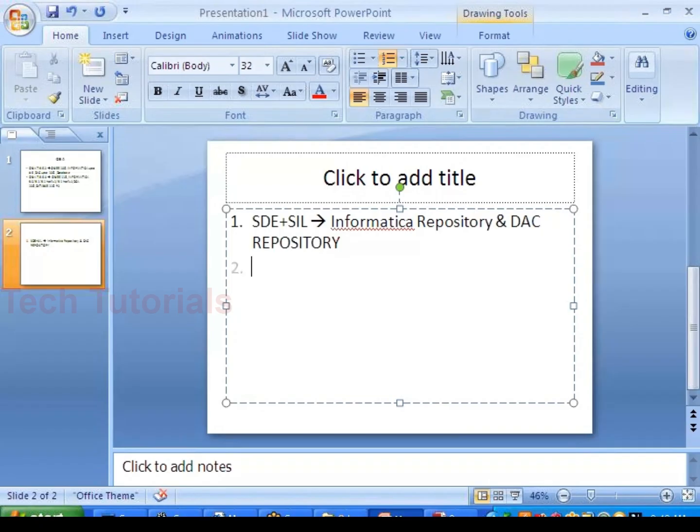Next, the second one is called RPD. The second one is called OBIEW. OBIEW means what, sir? Predefined data model. That means the tables we require and the columns we require, all those things will be available here. This is a predefined data model.